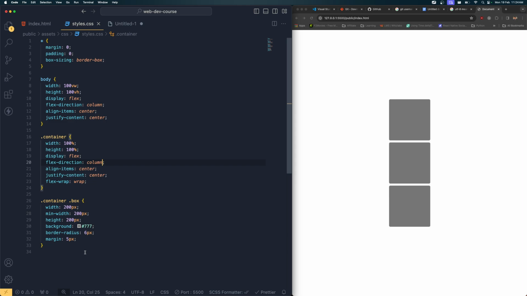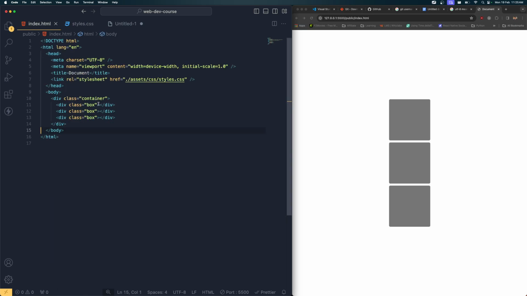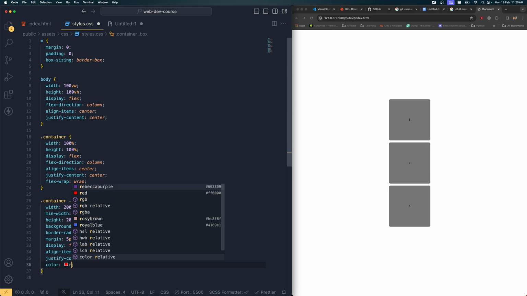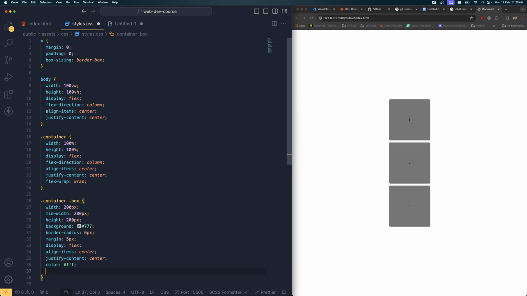Now I'm going to target this box. For this box, whatever content I have inside it should be in the center. So display flex, align items center and justify the content in the center. So now inside this box, I have the text as 1, 2, and 3. Now you can see we have 3 different boxes, and the text color is going to be white, so #FFF, and the font size is going to be 30 pixels. Save the changes, something like this.